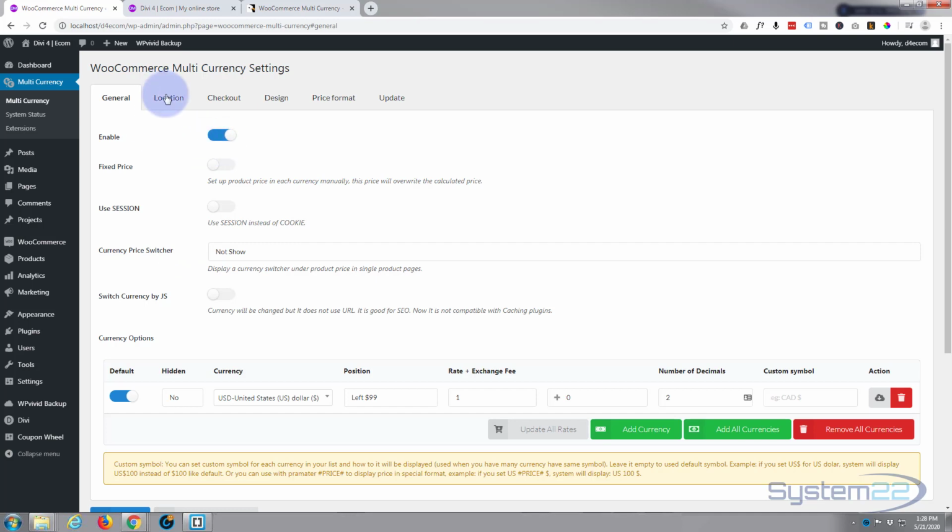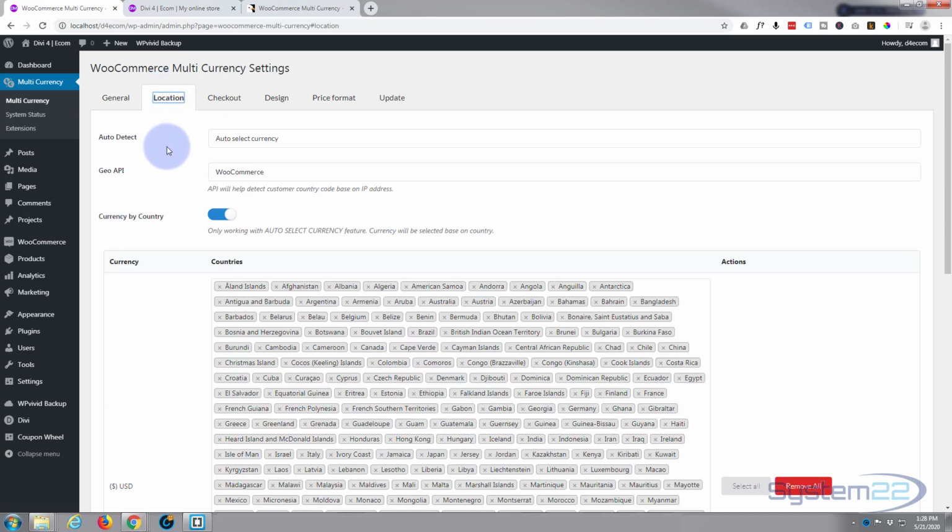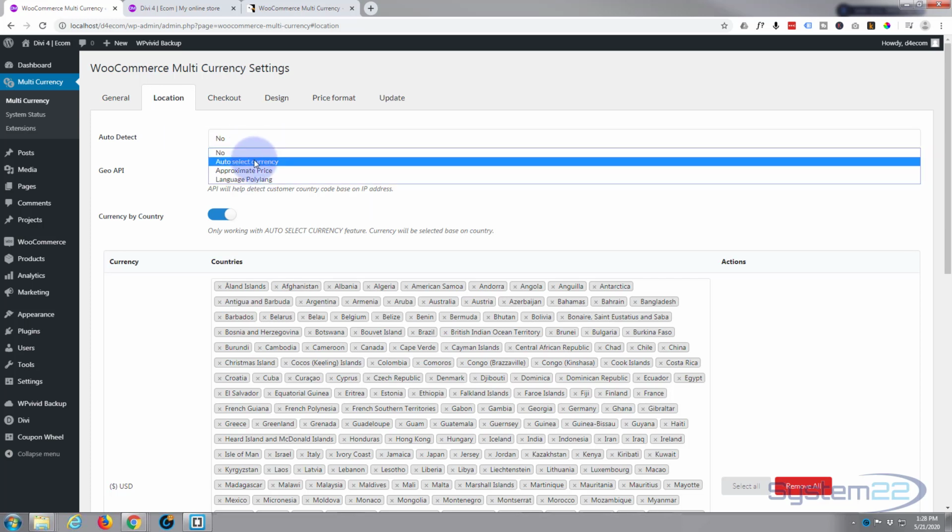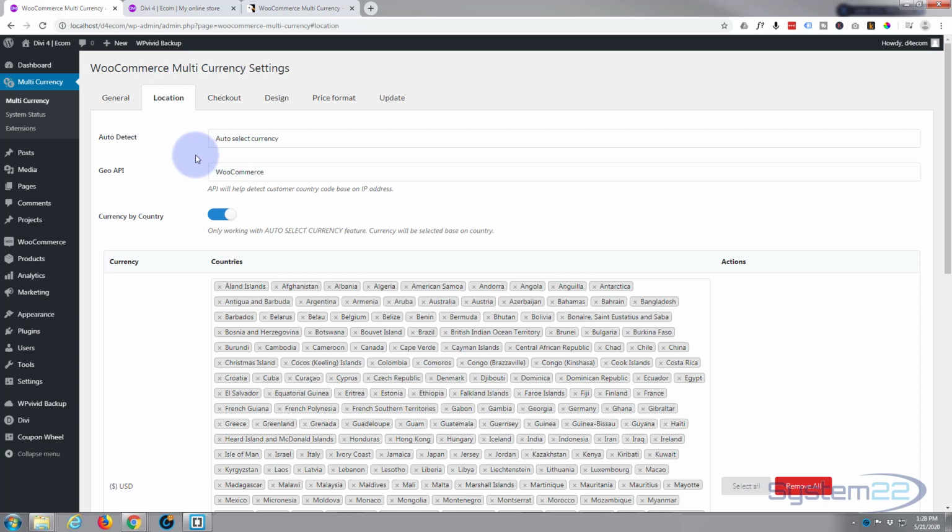So once we've got it enabled, let's move on to our location. Now, here's the auto detect. I think by default it's set to no. You want to make sure it's set to auto select currency, Geo API, WooCommerce, and it'll detect the IP address of whoever's visiting and show them the currency of their country. Currency by country, if I turn this off, will only work when we've got auto select featured.